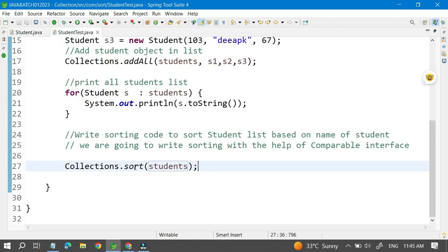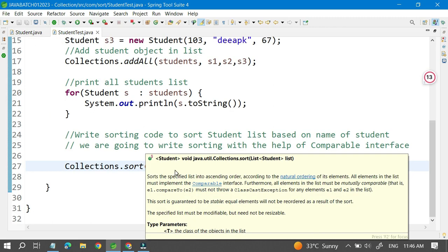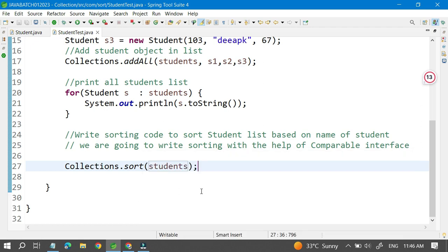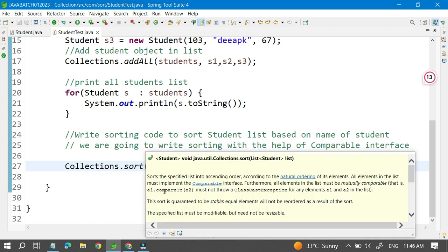If you see this, it says sort the specified list into ascending order according to the natural ordering of its elements. All elements in the list must implement the Comparable interface. So if any class has already implemented the Comparable interface, those classes will support sorting. compareTo must not throw a ClassCastException for any elements e1 and e2 in the list. So this is the basic definition: Collections.sort on a list of Student, which supports Comparable.